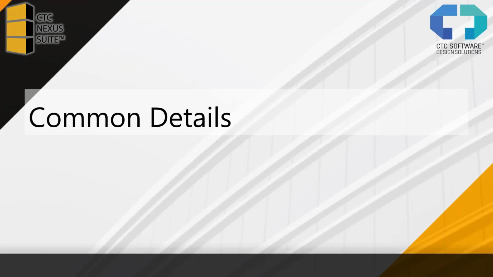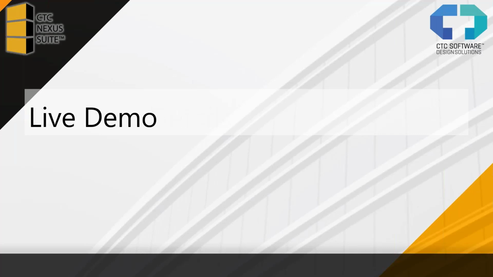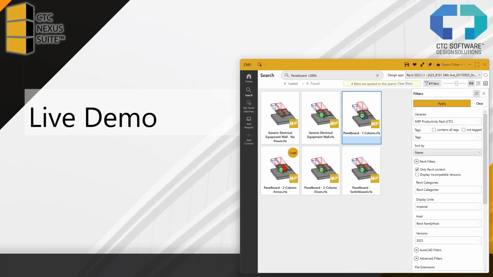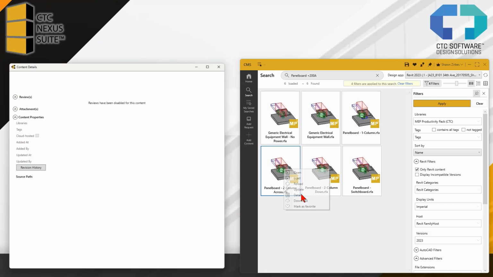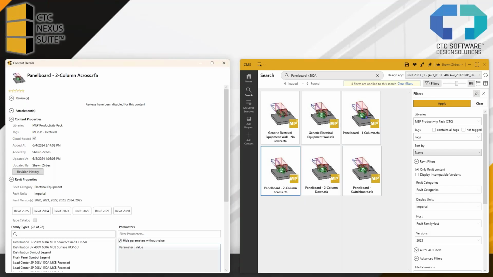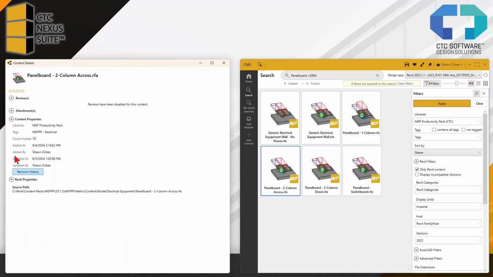So we're going to talk about what is common to all pieces of content. What are the common details that are available there? Once again, take a look at this live. So pick a different one, right-click, detail. It pops up a detail window specific to that piece of content. Within here, the top portion, everything that's pretty much above Revit properties is common to everything here.